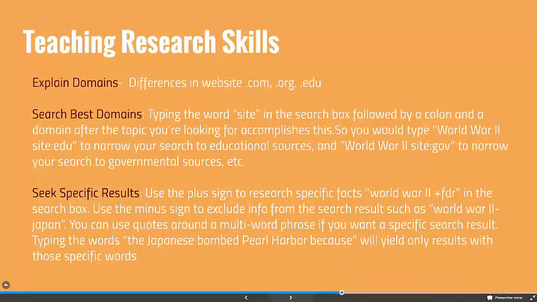So when we're teaching about research, we want to tell children the difference between the different kinds of endings on websites. So .com is different than a .org compared to a .edu. So teach the difference between those so they understand when they're finding information, whether it's from a commercial site or is it from a university.